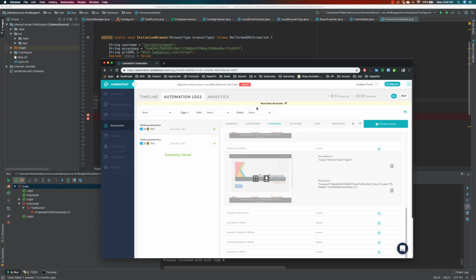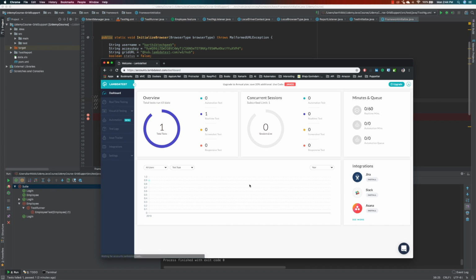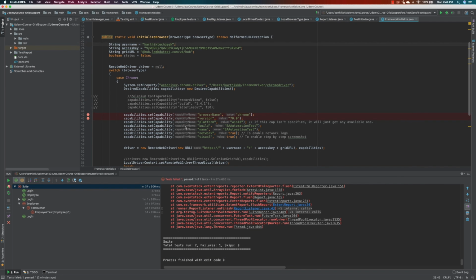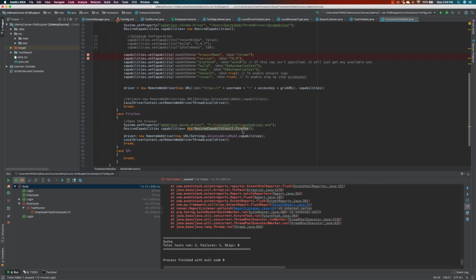But here all these operations are available for you within LambdaTest, so all those operations are taken care of for you automatically. So that's it, guys. This is how we can do testing with LambdaTest using a very simple code that we have in our framework course already.